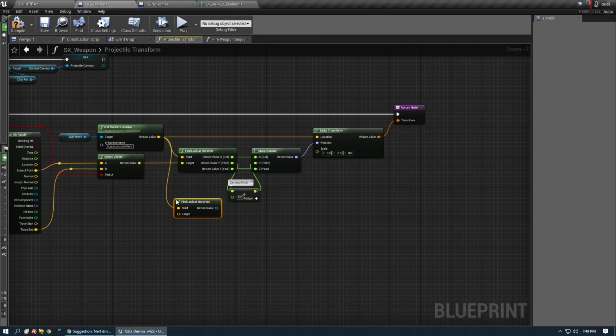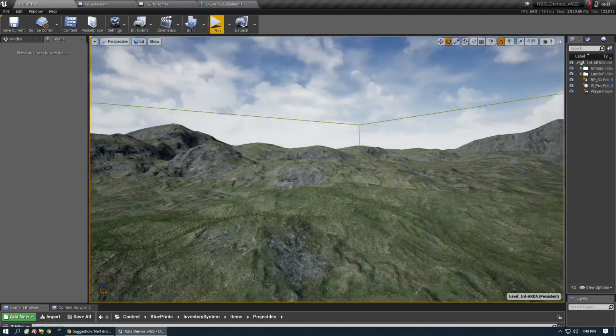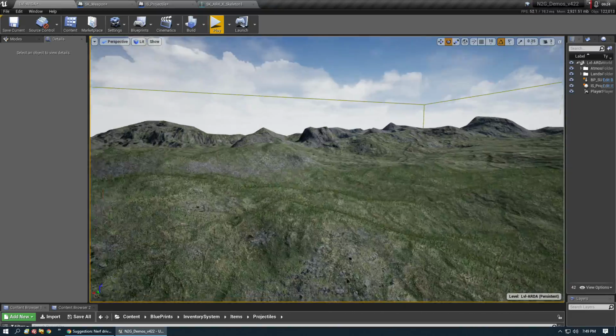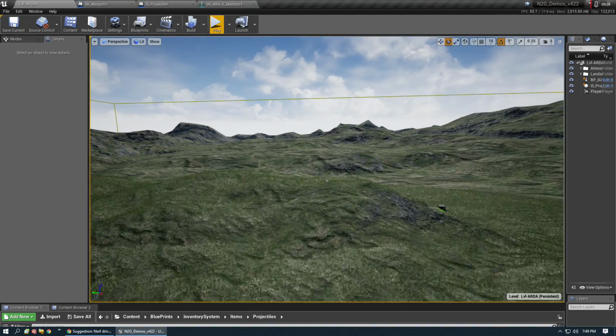Look, it returns a rotation. So what we're trying to do here is take the socket location, and we want to rotate it. Let me show you with that projectile again. Where did I put it? Let me get back over here.